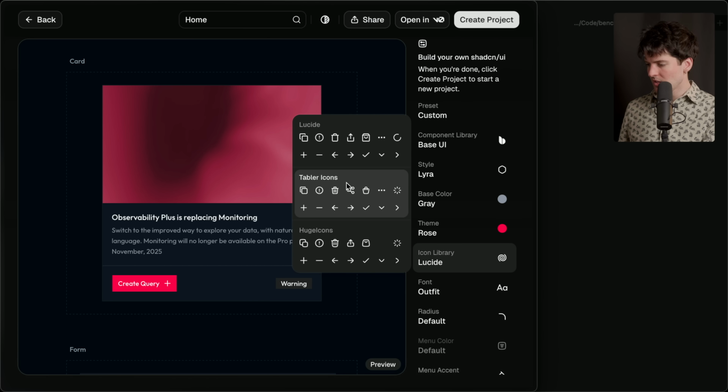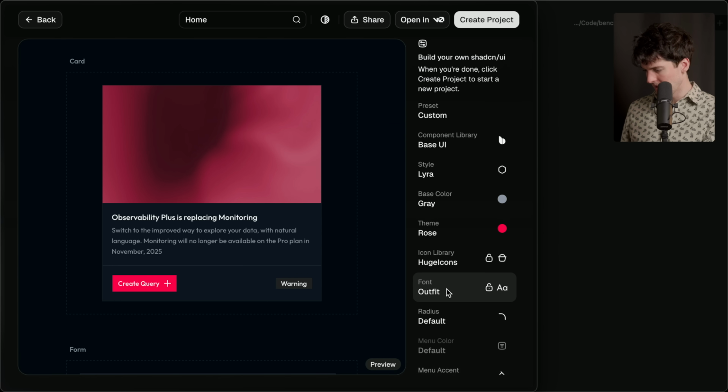I love you can change the icon sets now, that they have huge icons in here. I wish they would show them in that, but I get why they don't. It'd be annoying to fit these all in. I do really like the Lucid icons, but you got options here, and some of them are really good. We'll throw huge icons in. Why not? Yeah, this is cool. And now I can click Create Project or Open in V0.